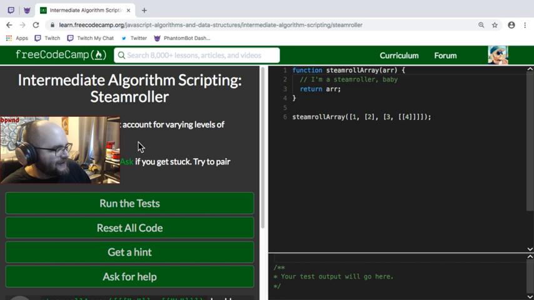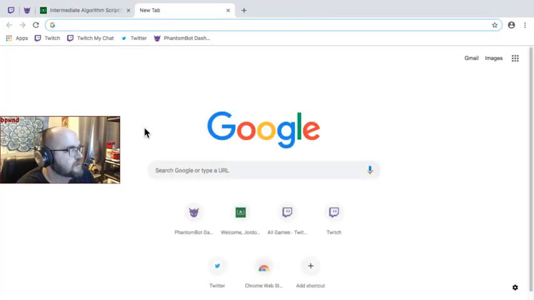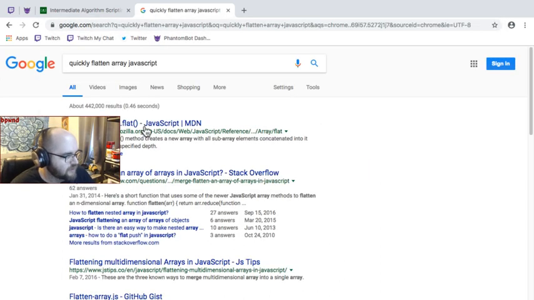Steamroller. Flatten a nested array. You must account for varying levels of nesting. Well, quickly flatten array JavaScript. Flat, look at that.